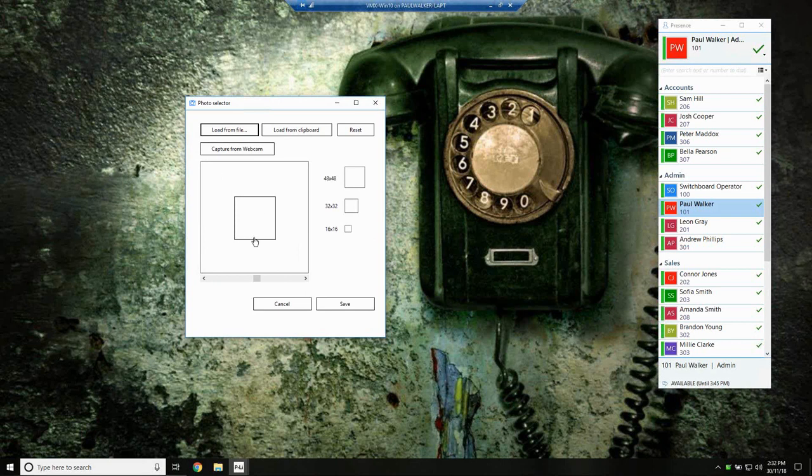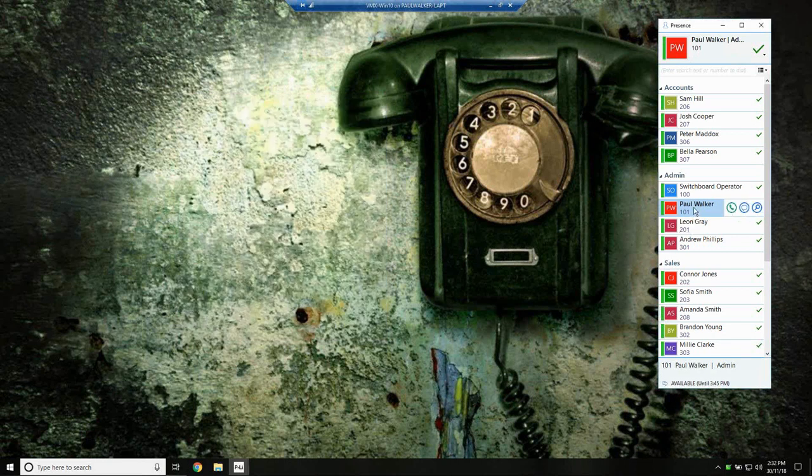You can then position it so that what you want of the image is displayed correctly, and then when you say save, it will then be updated. So whenever somebody looks at your entry in the preview window, instead of having your initials, it will have the selected image instead.